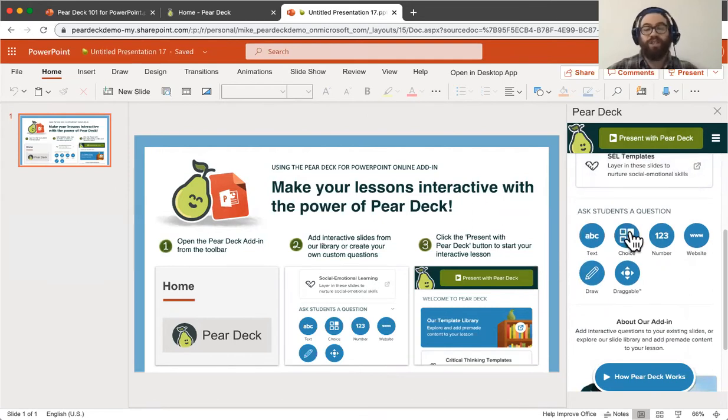And then we have our question types. So our question types are what's going to make our slides interactive. So we have text, which is going to be more for our open-ended questions. It's going to allow students to type an answer. We have our choice slide type, which is going to allow students to pick an option, and we can use that for true, false, agree, disagree. We can use it for multiple choice. We can also use it for polling.